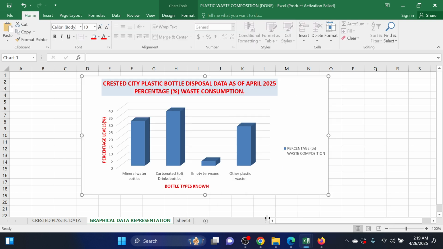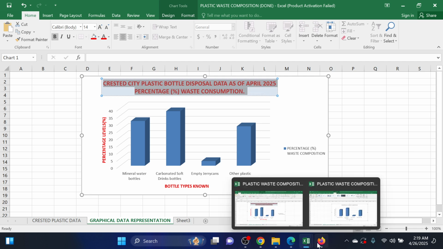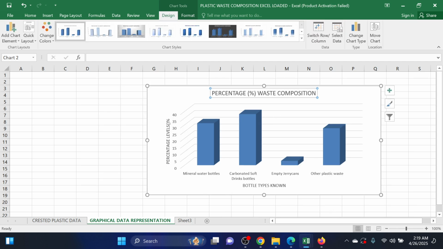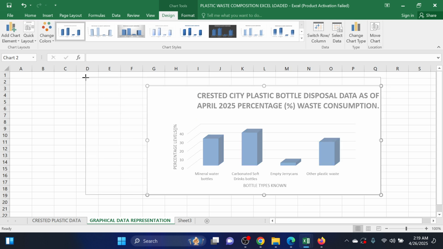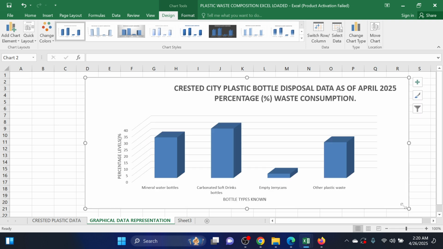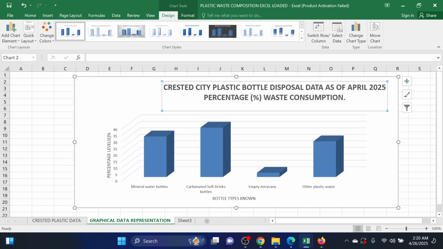Maybe the title. I came up with an appropriate title: CRESTED City Plastic Bottle Disposal Data as of April 2025, percentage waste composition. Your graph is supposed to have an appropriate title. Of course, you remove this and then you type your appropriate title there. I can increase the size so that I see my title really well. Okay, this is my title, and I can move the shape.